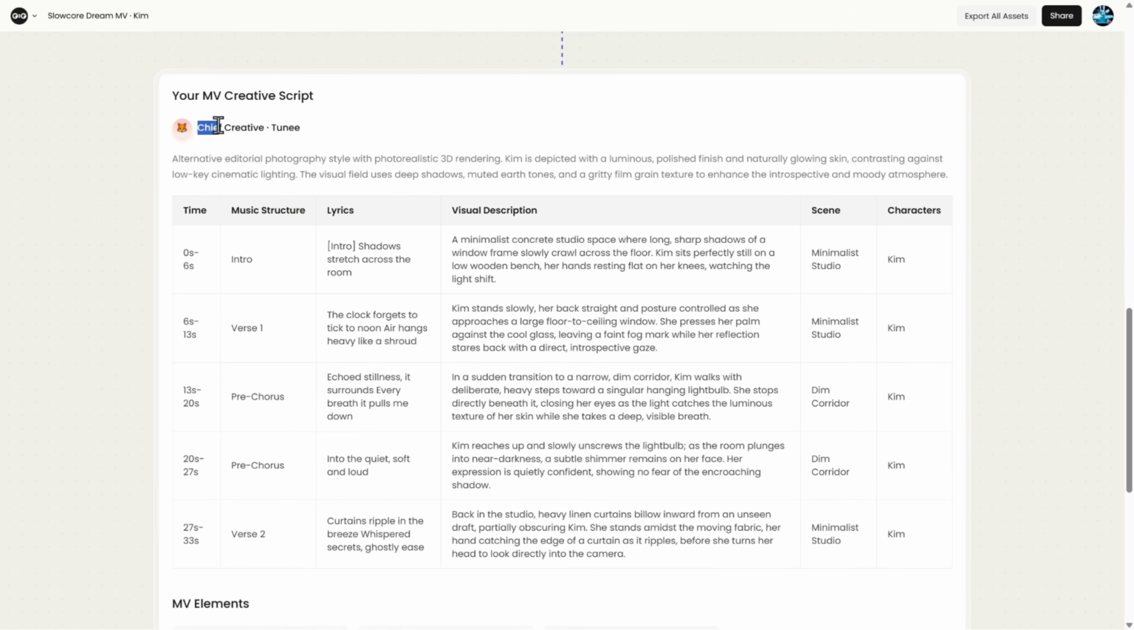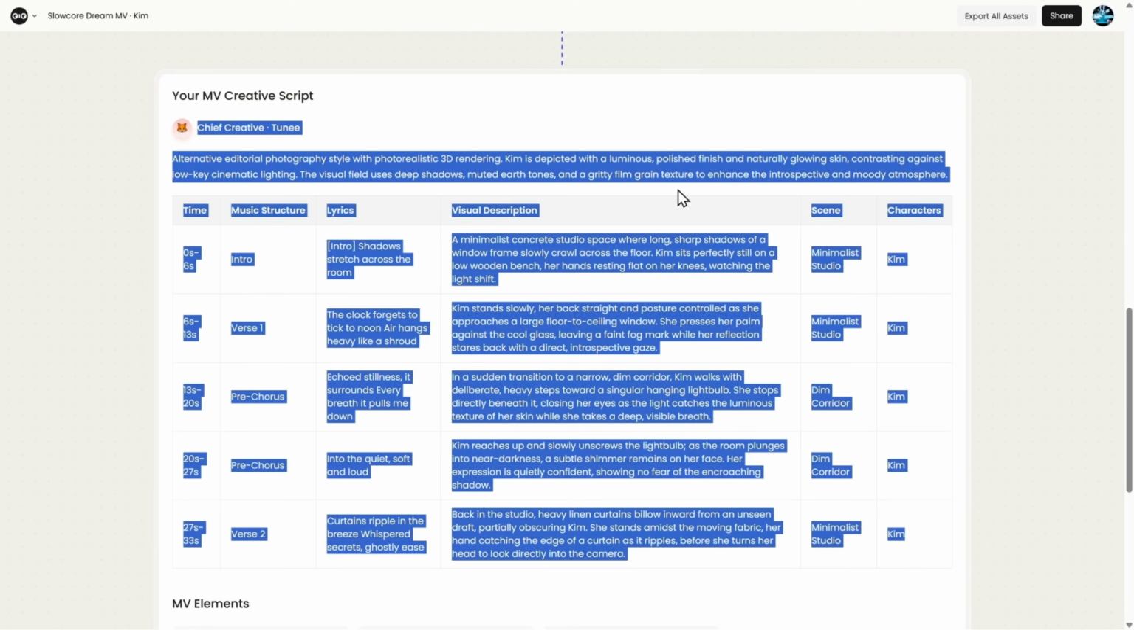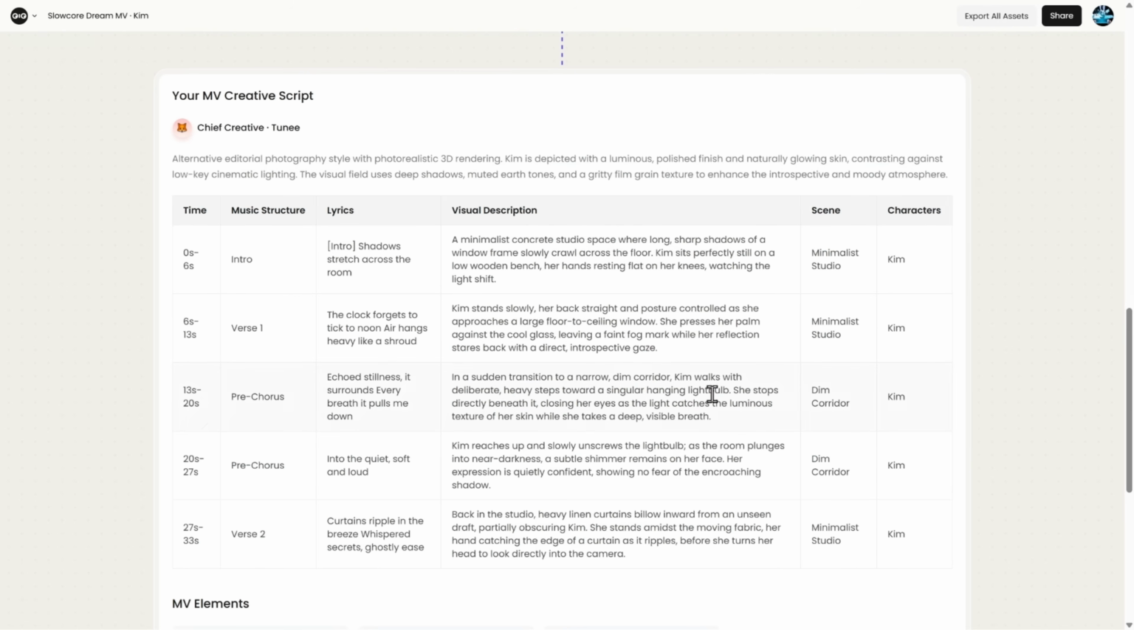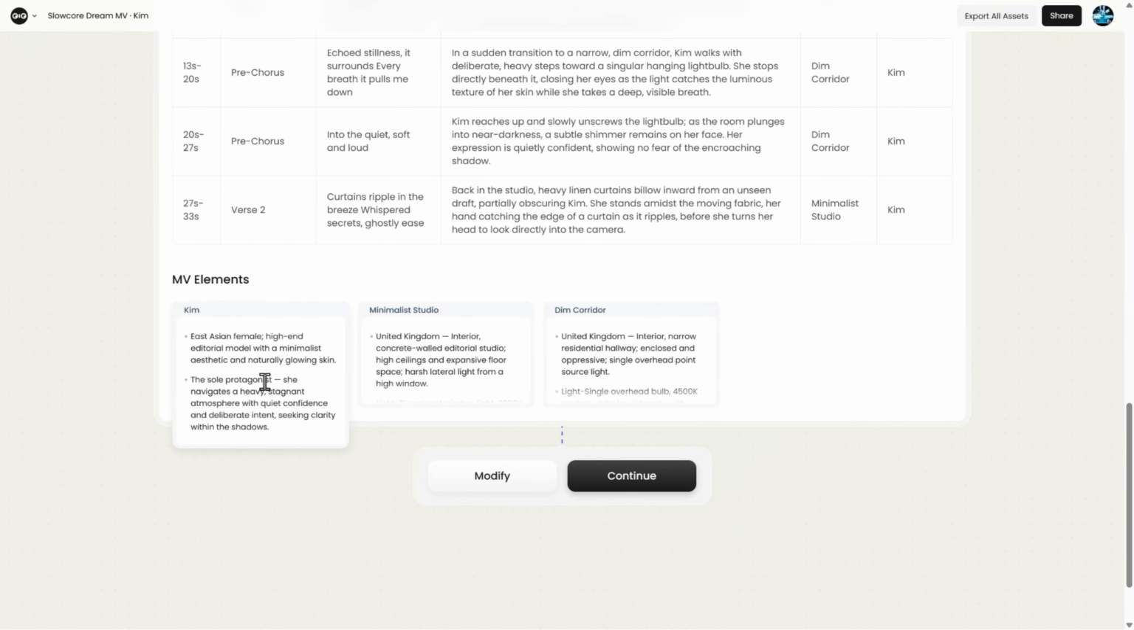Confirm. So the chief creator here created the whole script: how every second of the video should look, which scene will be used and which characters are in which scene. Everything is there. Music video elements, you can modify things if you want, but I will just use everything automatically to show you how, in my opinion, very good it works.